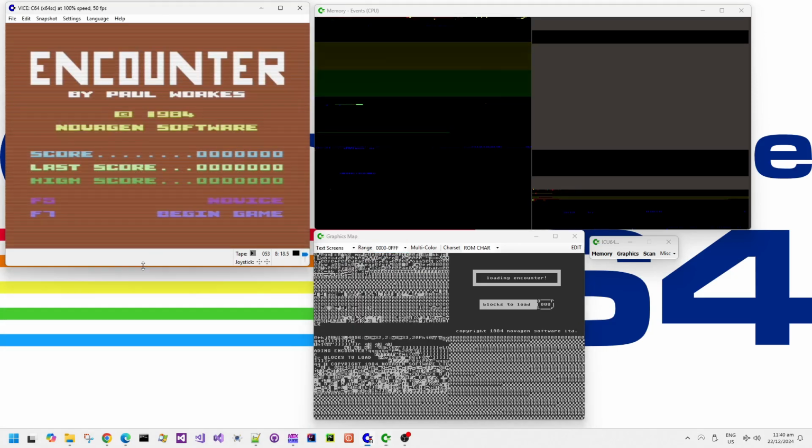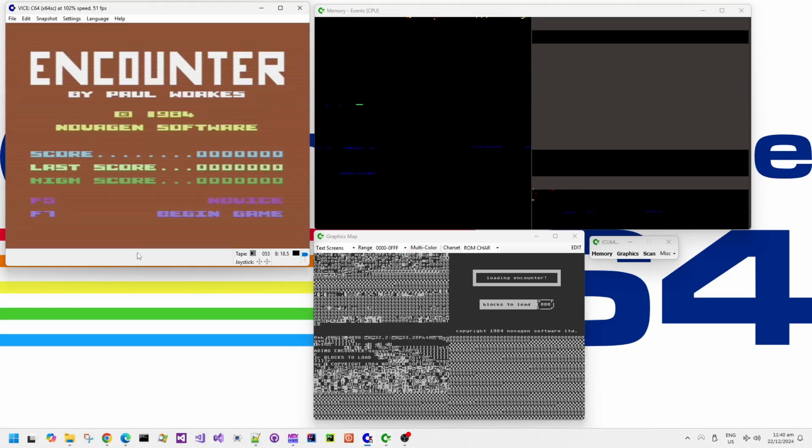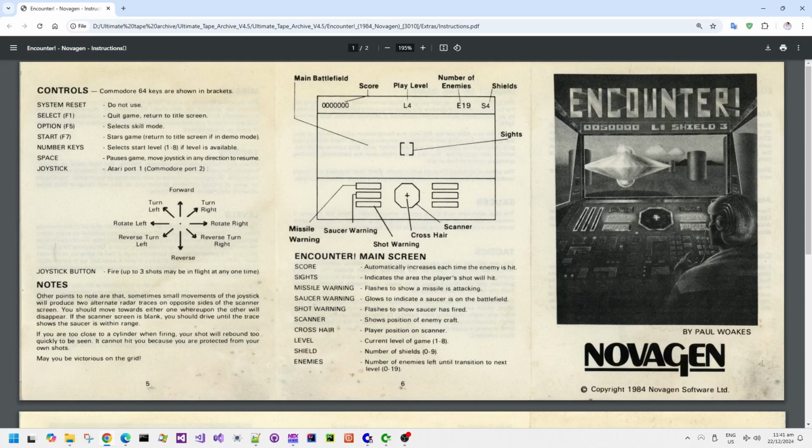Here we are in the game's title screen. So the title screen is nice and functional for 1984. It's got a nice defined character set, and all of the instructions are on the title screen. You press F5 and F7 for the difficulty and F7 to begin the game. I think if you leave it on the title screen, the game goes into like a demo mode.